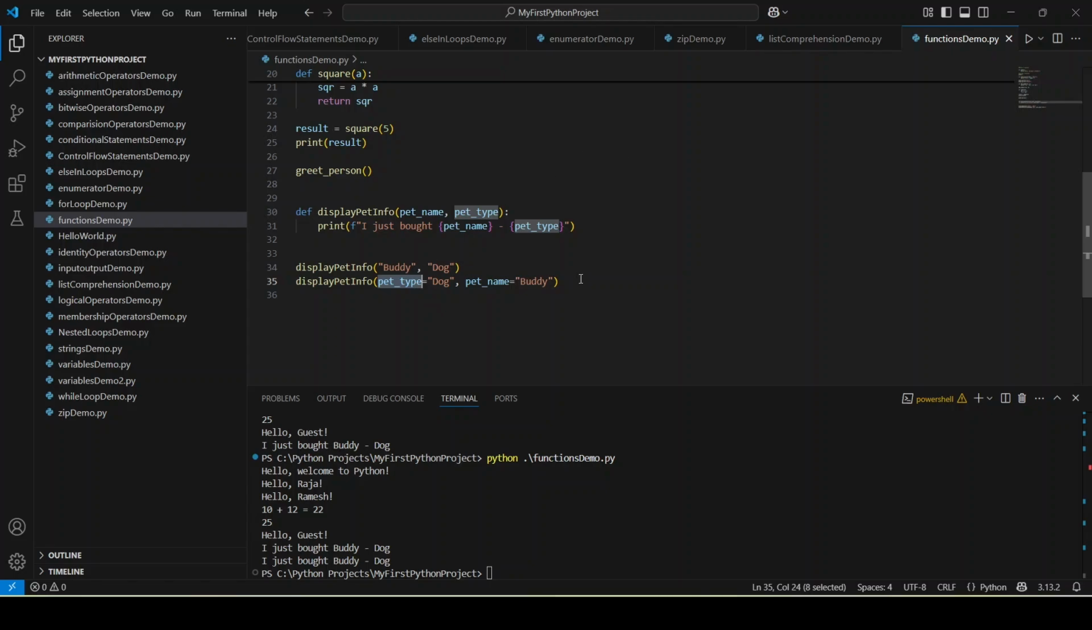So that is how keyword arguments work. It improves the readability and avoids some errors also while passing multiple arguments.